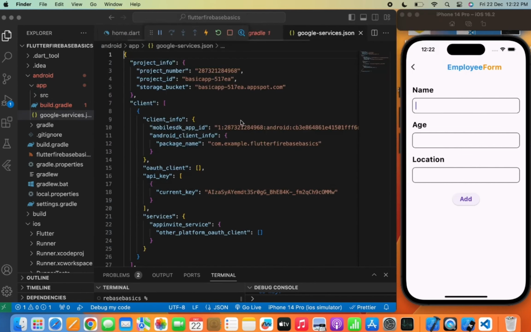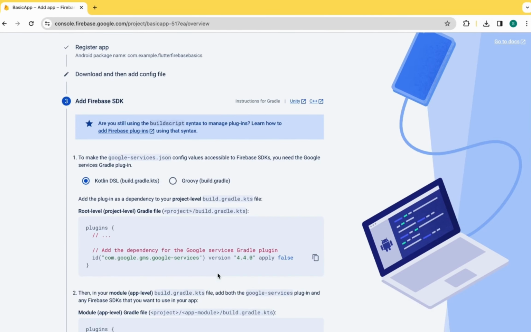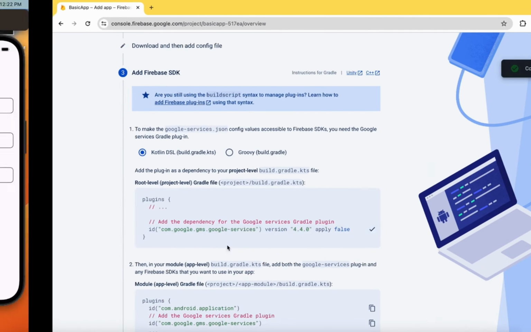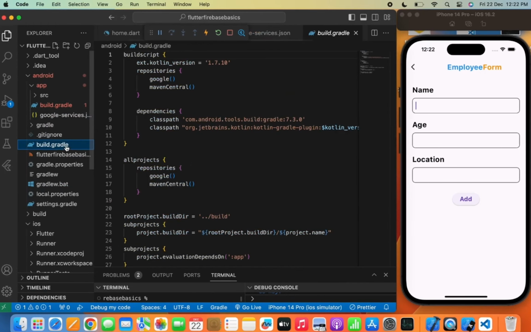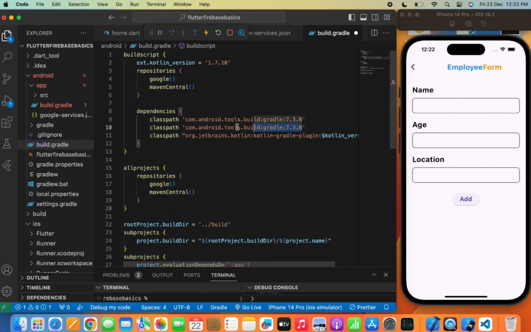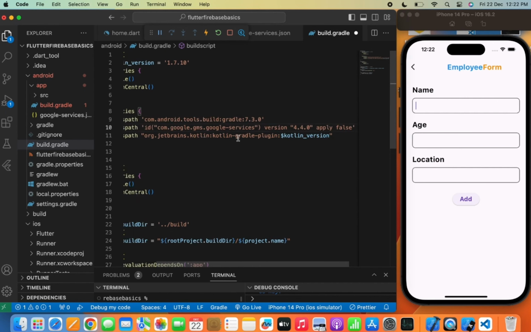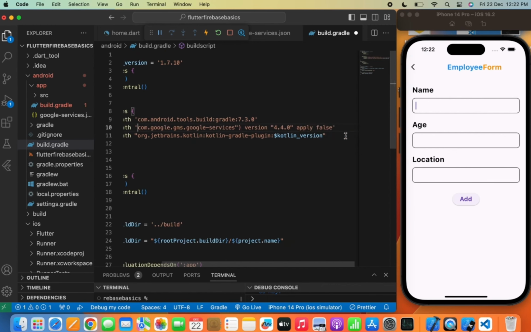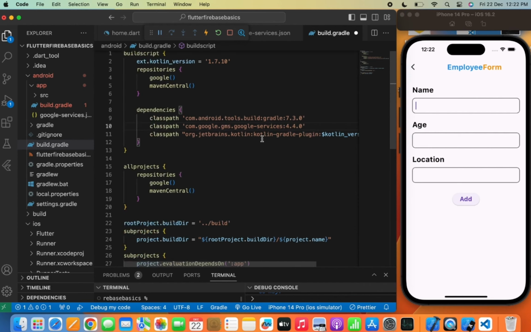Now copy the plugin from here and we need to paste it in the Android build.gradle file, and in the classpath we'll paste this plugin. Now we need to change some of the lines of the code for our classpath. I will also recommend you please do not skip any of the process while setting up the Firebase, because each and every step is necessary so that we can connect the app for both Android and iOS.